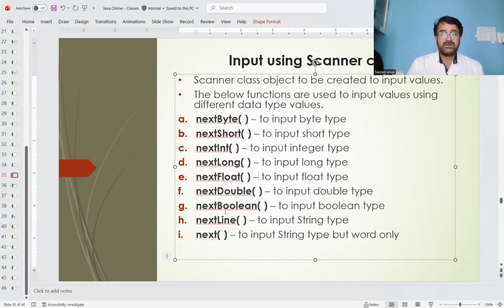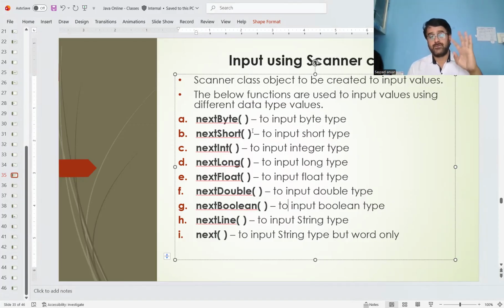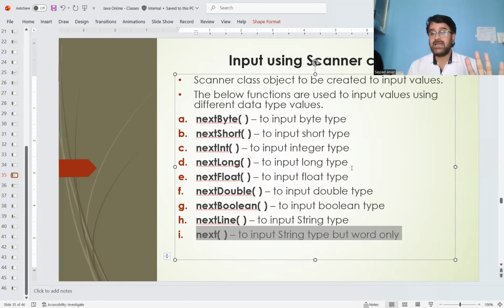As I mentioned, nextBoolean is also there, and I have included it. nextBoolean takes input of a Boolean type of value, and we can do whatever we want. So we can input 4 integers, 2 floating points, and 1 Boolean. A character function is not there, but we will get character input also using next. That also I will show you. So these 8 types of data, 4 integer types, byte, short, int, long, float, double, Boolean, and string, we can input easily.